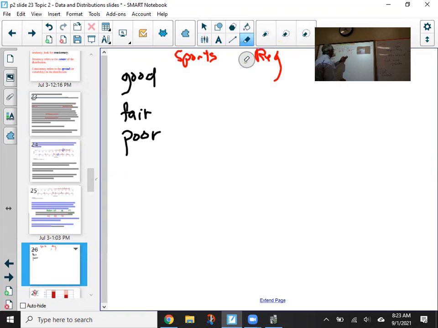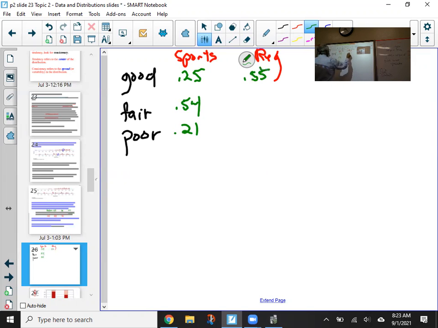wrong spot. Sports is a 0.25, 0.54, 0.21, and regular is a 0.55, 0.38, and 0.07. So one way to do the graph is to say, I'm thinking how to do this.